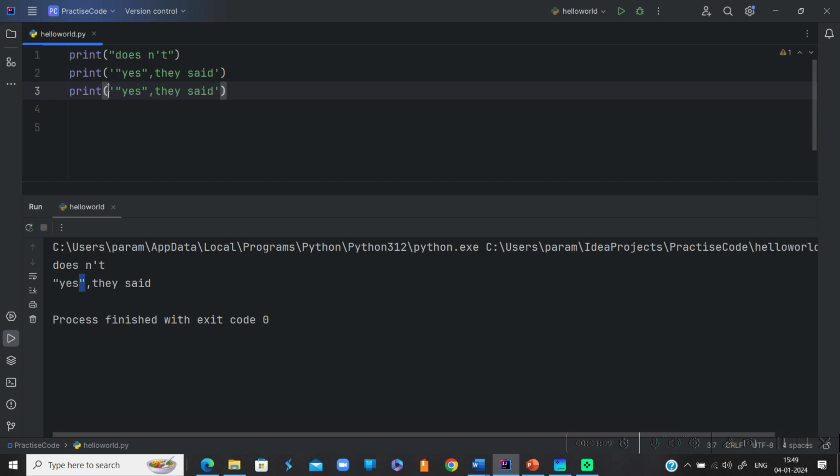If we try to use double quotes within the double quotes, it gives an error message. At this moment, what we have to do is just use an escape character. Yes, we got an output. Okay, we are getting an output.